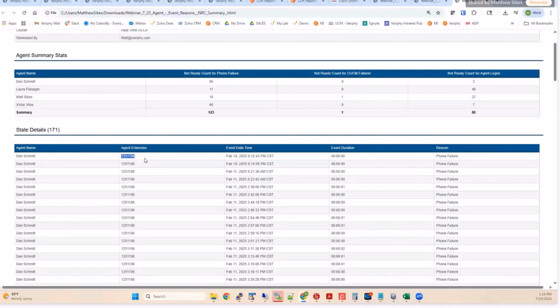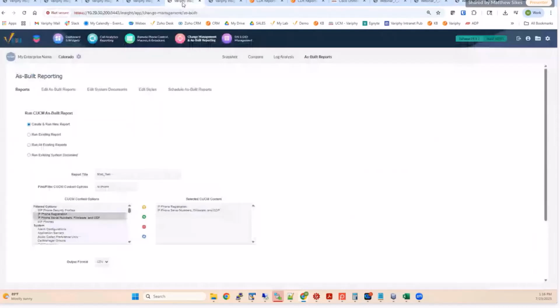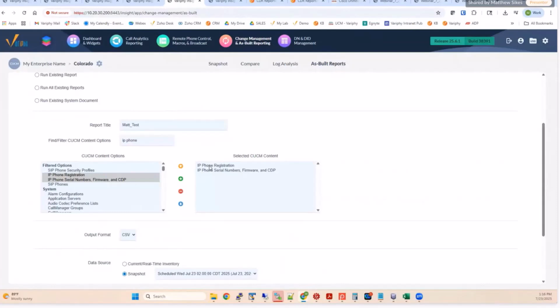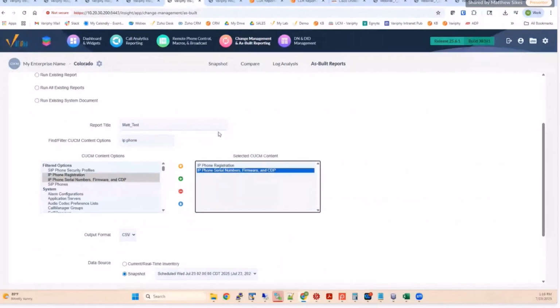Something along those lines. So in that light, we can certainly advocate for the change management module. So what we can do here is, utilizing the as-built report functionality, tapping into Call Manager, we can run one or both of these style of inventory stock reports here that we have. So we can run an IP phone registration report or an IP phone serial number report that includes firmware, and a whole boatload of other content for these devices.